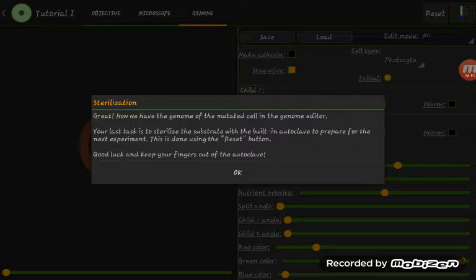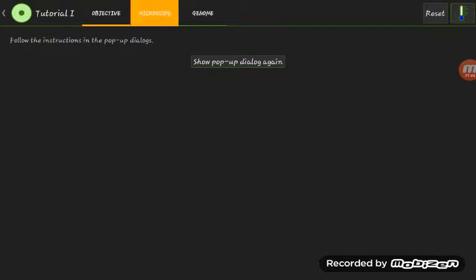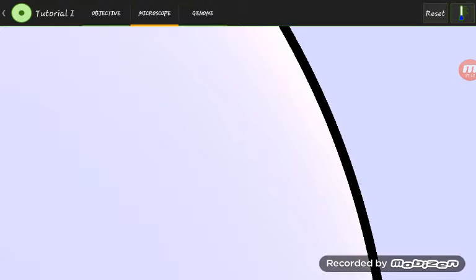Your last task is to sterilize the substrate with the built-in autoclave to prepare for the next experiment. This is done using the reset button. Good luck. Keep your fingers out of the autoclave. Reset. You have now completed the microscope training program. Next up is the genome editor training program. Press the back arrow to finish this first tutorial.